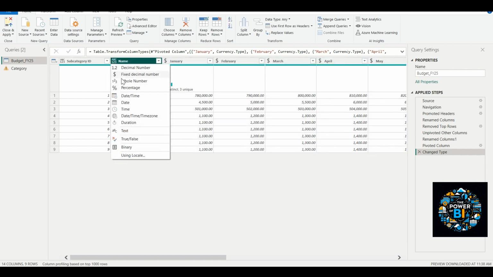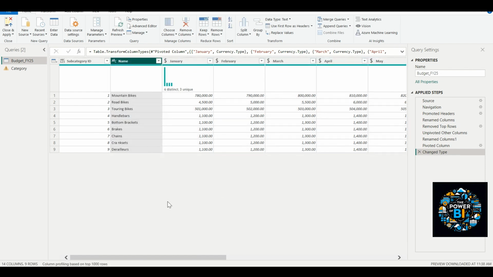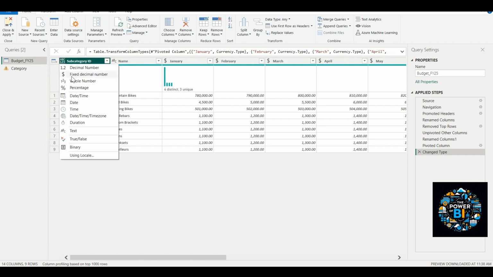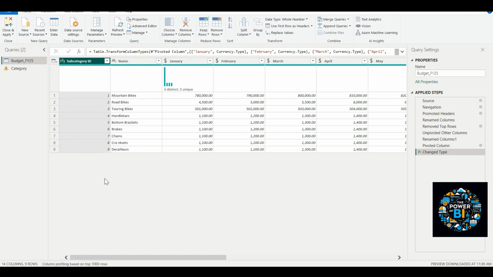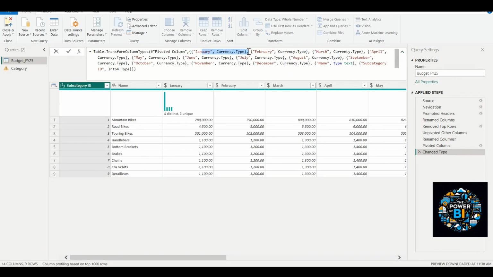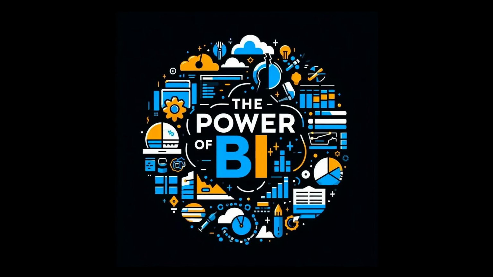For all the text format, we will use text, of course, and for the identity we'll use the whole numbers. So now we've got all the data type changes, and as you can see in the code as well, there are the currency type plus the text type as well as the integer type here. This has been updated. So this is it.